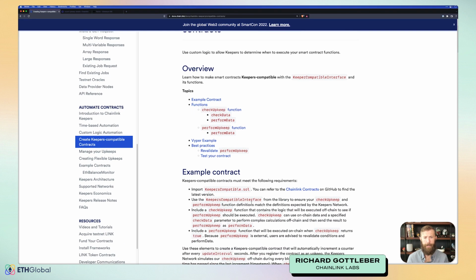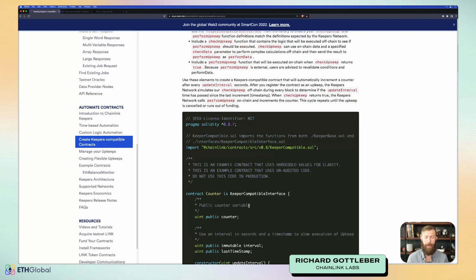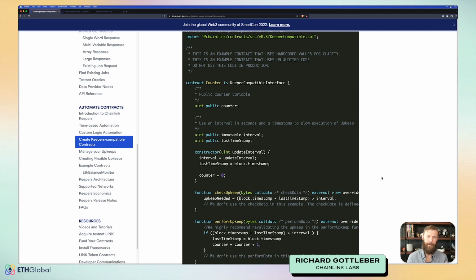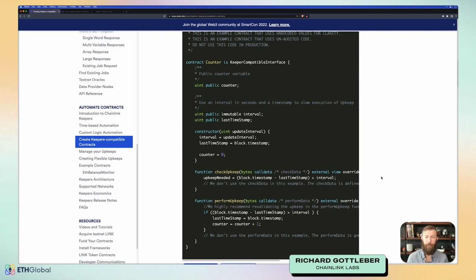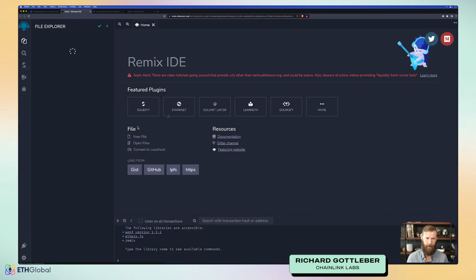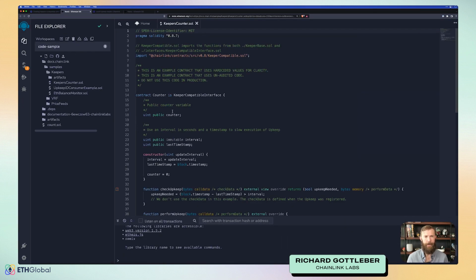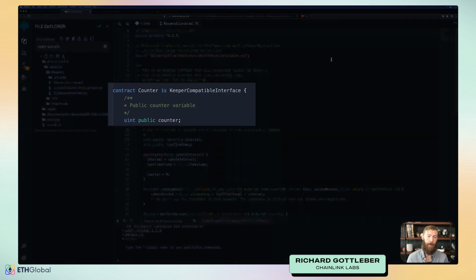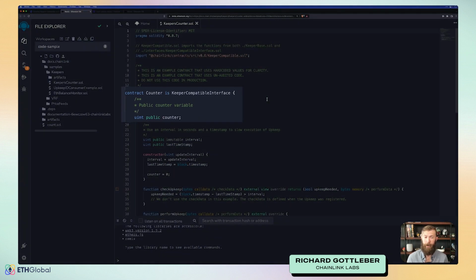Now, there are example contracts here, and we can scroll down and see one. This contract essentially does the exact same thing as our other contract, but it's a little bit more involved because we are using that custom logic. So let's open this example in Remix and take a look at it as well. So again, we have our Solidity version, and we import keeper compatible interface. We set up our contract named counter, and we create our public value of counter.